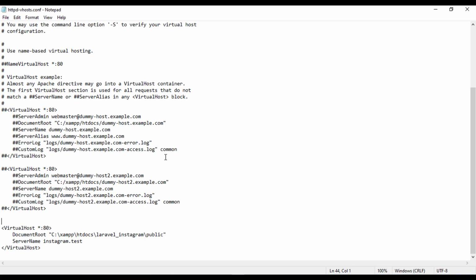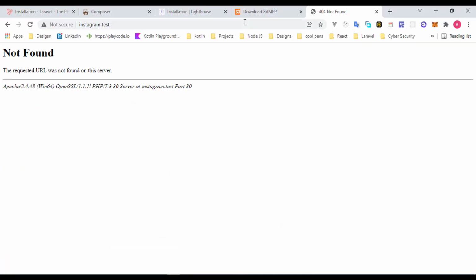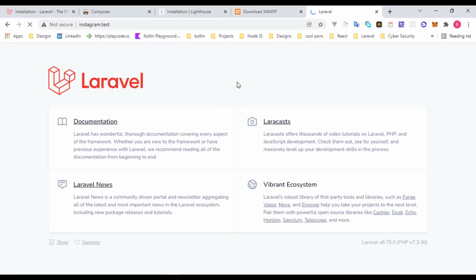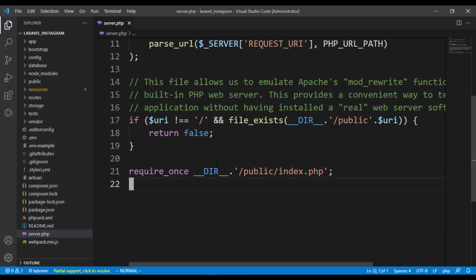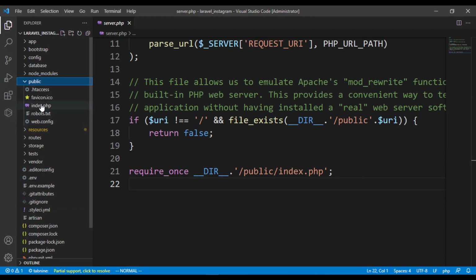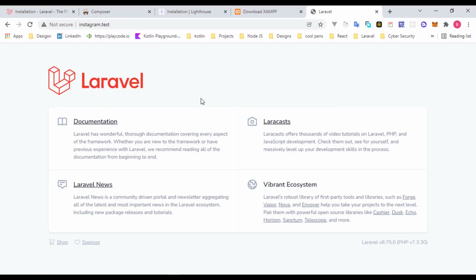So right now we have that settled, and if you want that to be active, we already have everything done. What you simply have to do is restart your Apache, and that should be it. So whenever I type instagram.test, hopefully we should be able to get that PHP file rendered for us, which is coming from our index.php file from the server. So this is coming from the public index.php file, right here. So we have that settled, and now we have our custom URL, which is instagram.test.